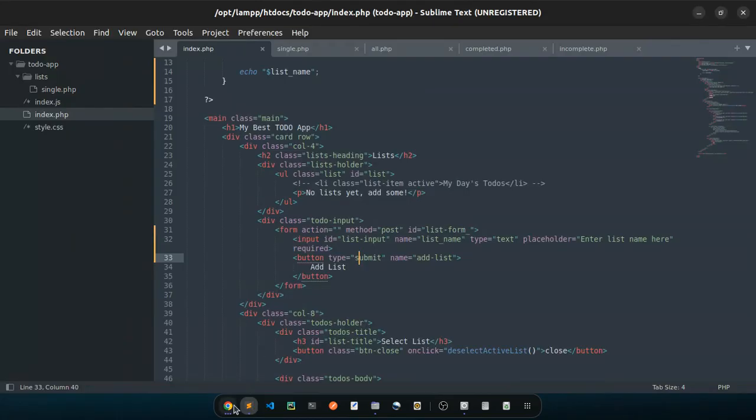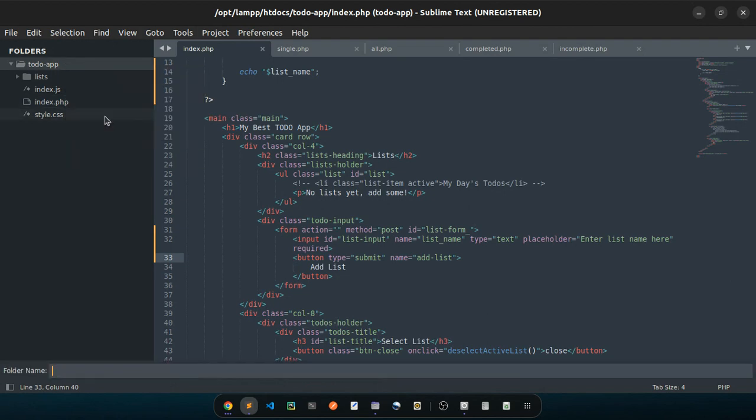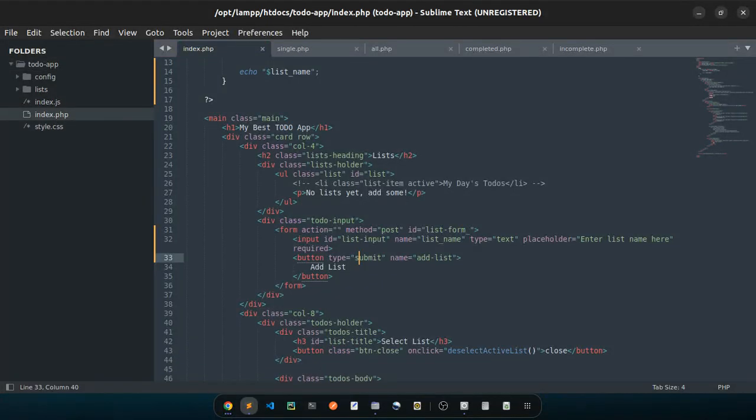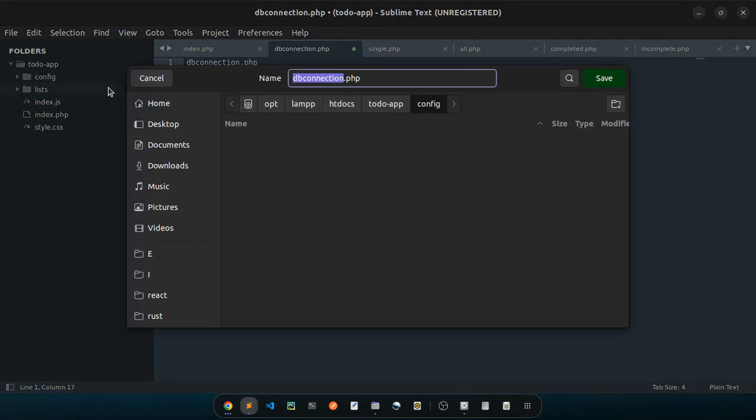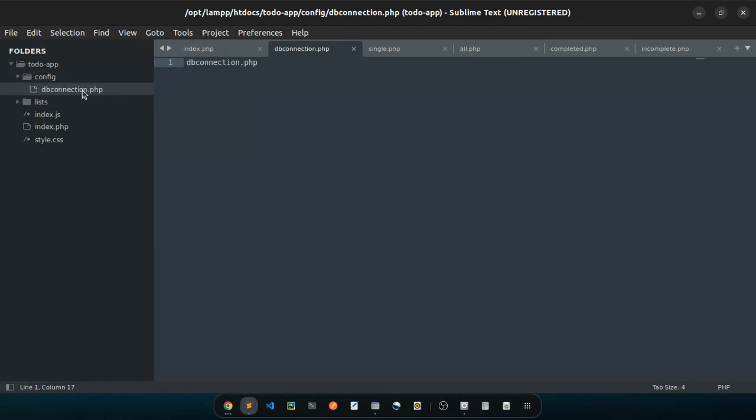The next part is to read the database connection in our file. For that, I'm going to make a different folder here. This folder is going to be called config, and the config is going to hold the database connection. So I'm going to create a new file, call this one db connection.php. Save the file under the config. This way our file has been saved. It will only contain PHP code.